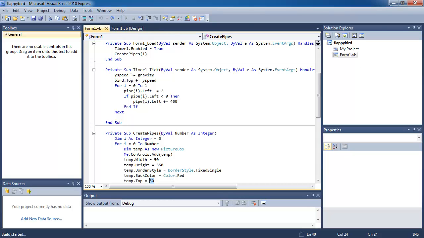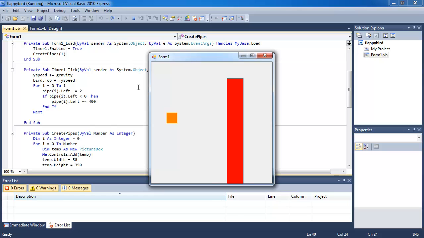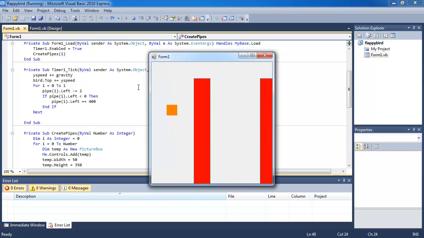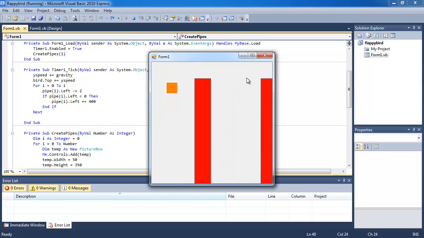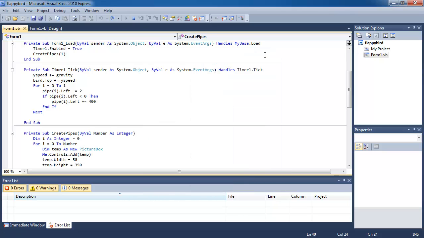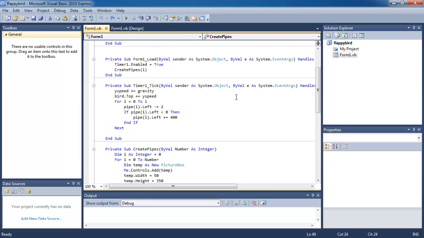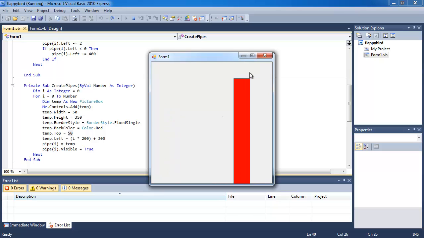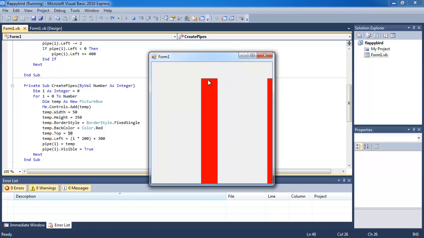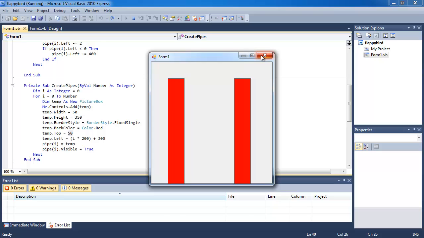So far in the program, you would have realized that we've got the obstacles coming towards us. However, right now they're all the same height. So the next step is to randomize their heights. Let's go down to where we create them, and we've set their top position to 50. That's why they're always 50 pixels from the top of the screen. The vertical distance from here to here is about 50 pixels.